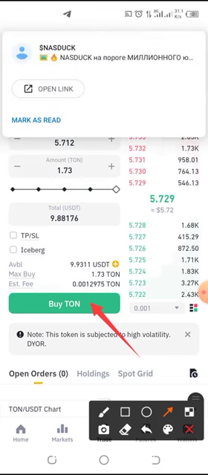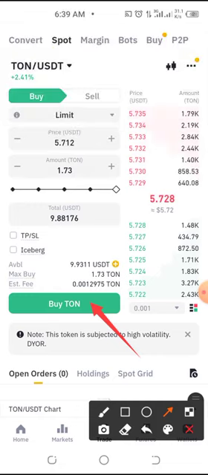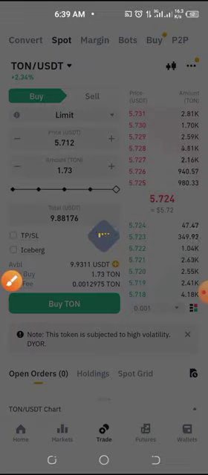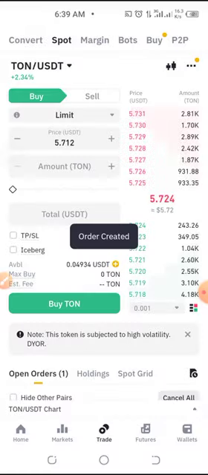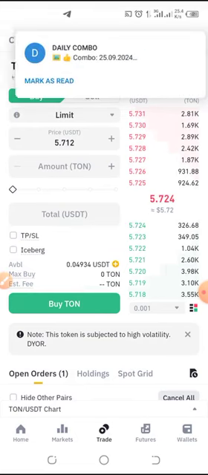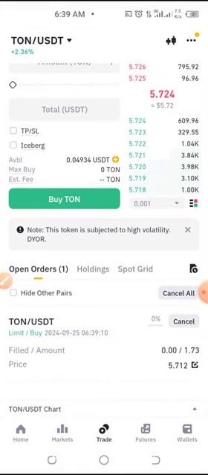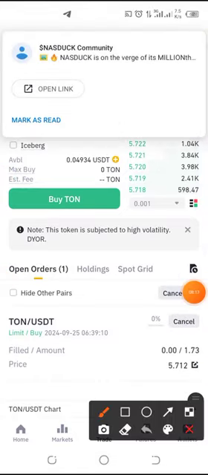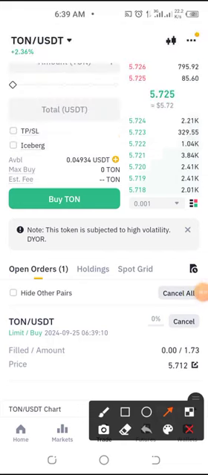If the price goes down again, the Toncoin will be bought. So let's do that. We click on buy ton. Okay. You see the order created. Order created. So if you look down here, you will see that the order has not been executed. Open order 1 in bracket 1, showing that that order we placed is yet to be executed. The moment the order is executed, that 1 will change to 0.